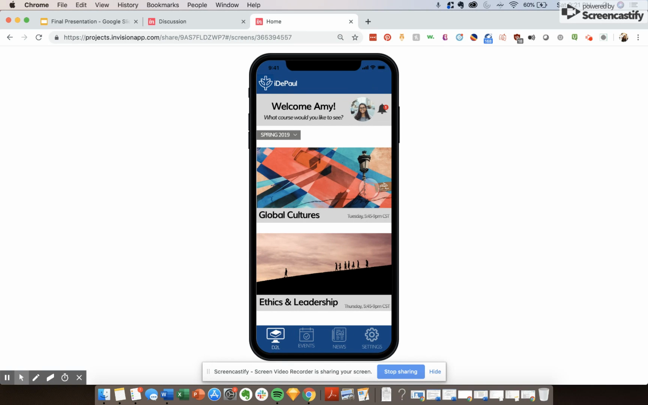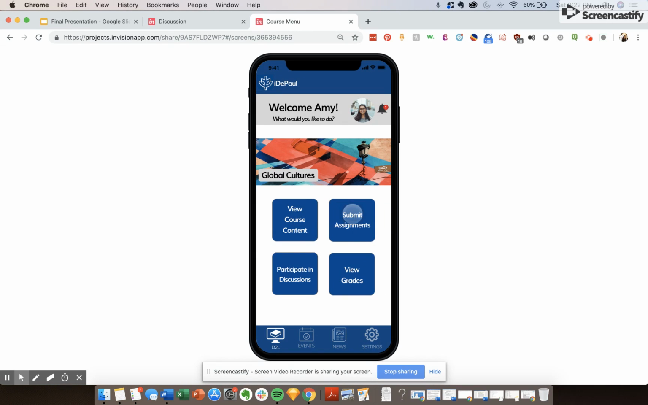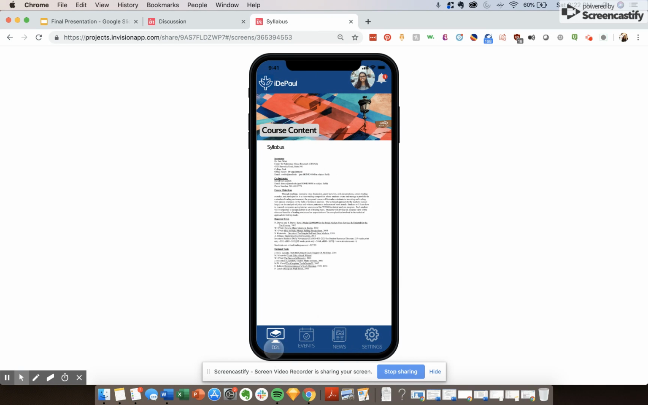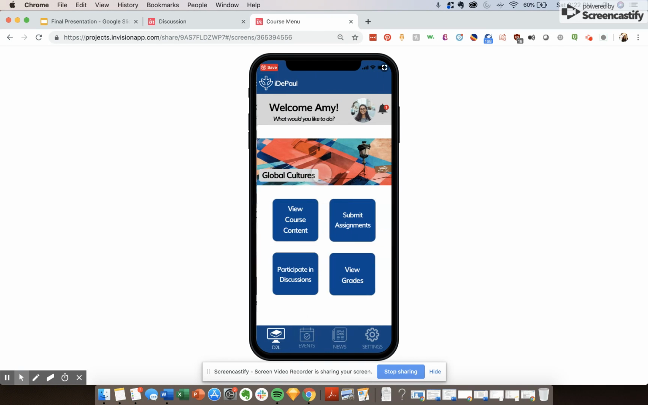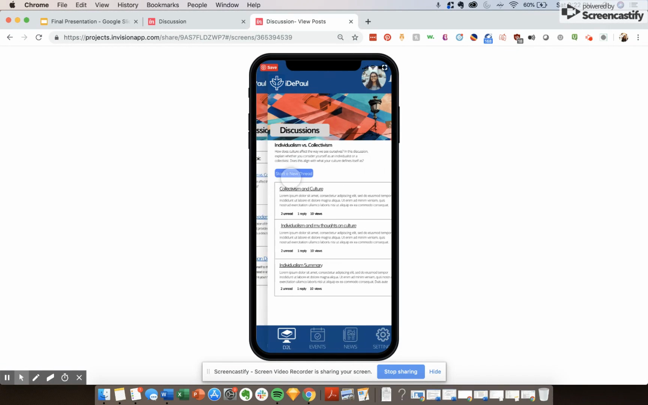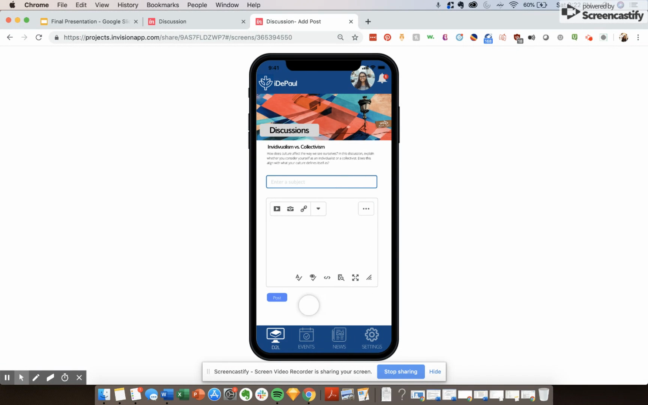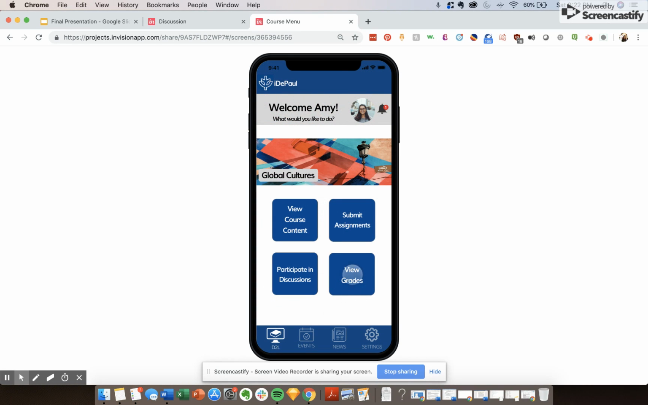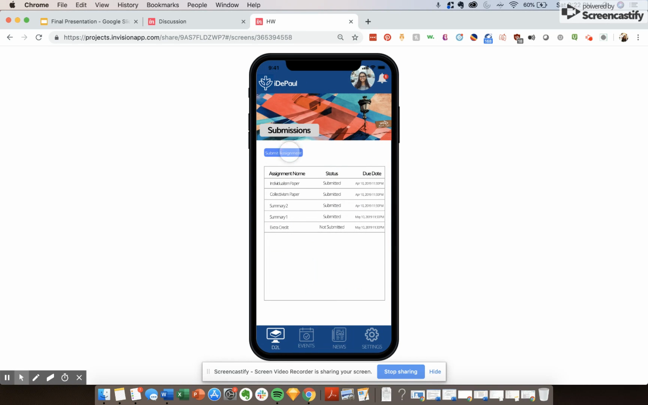Within the D2L site, we really focused on adding additional process flows here. In the course content, users are able to actually access a file. Within the discussions, users are able to participate in a discussion and actually start a thread. And then they're also able to submit their assignments as well.